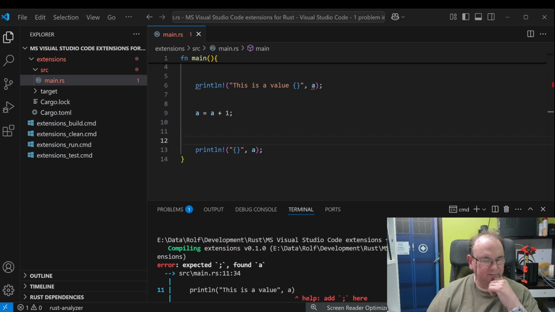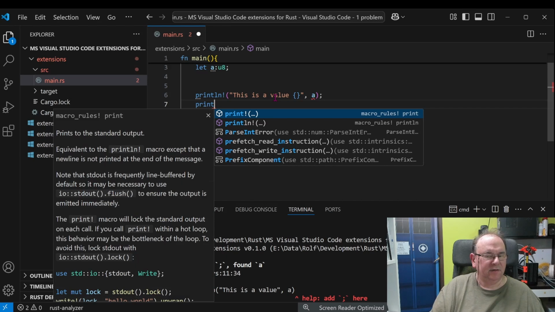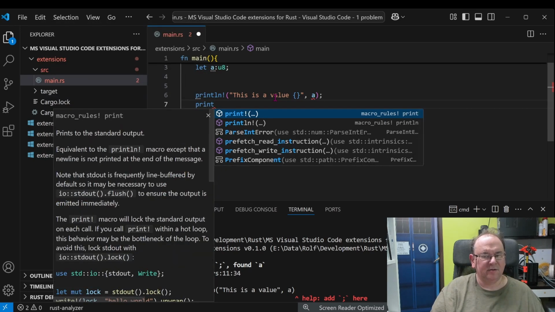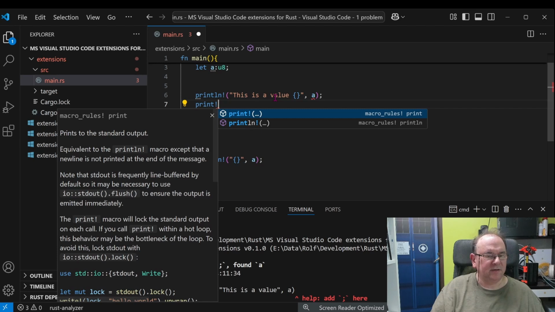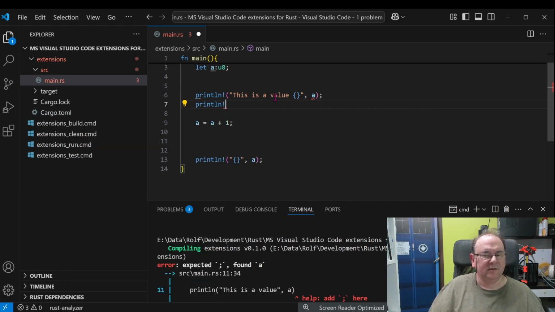Let's see. So that was limited auto completion. So now what we can actually do is we can do this print. Okay, we can start from the beginning. As you see now, it gives you the list of everything that's available, and then you can select that one, and then it delves into the documentation for it. Then you start the parameter list.